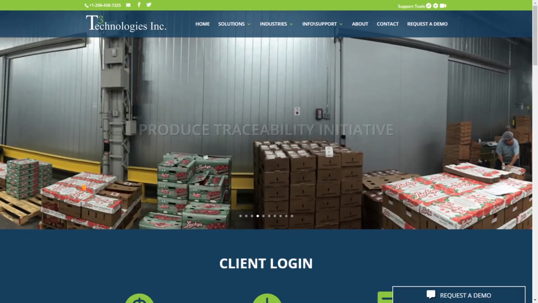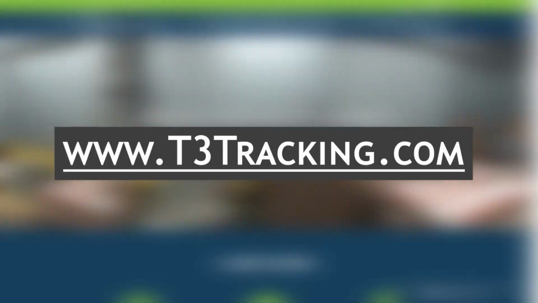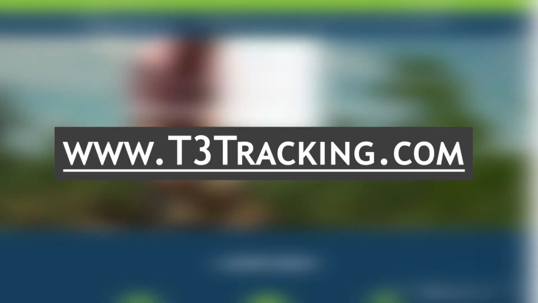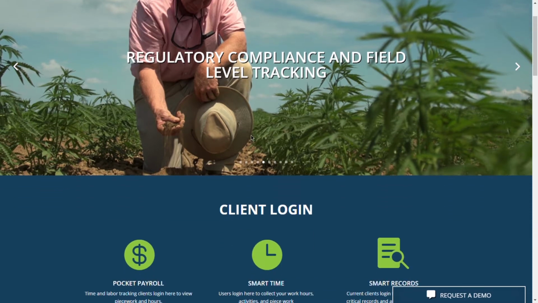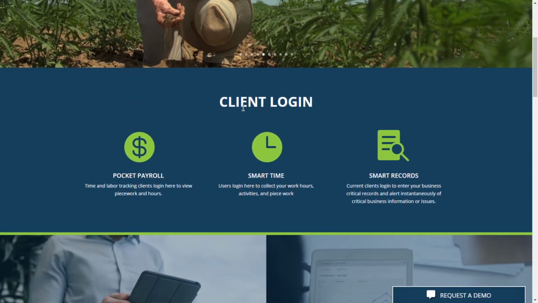First thing we're going to do, if you're not there already, is go to the t3tracking.com website. This will take us to the T3 homepage. Any browser is fine. We found Internet Explorer probably works the best, but Google Chrome works just fine, Firefox. Then we're going to scroll down to this client login and we're going to hit Pocket Payroll.